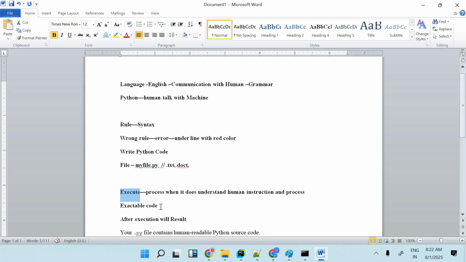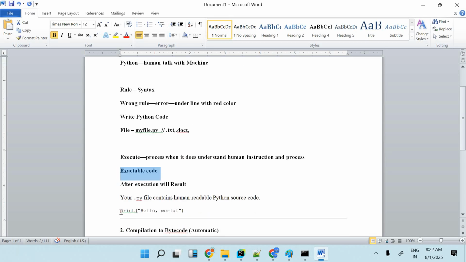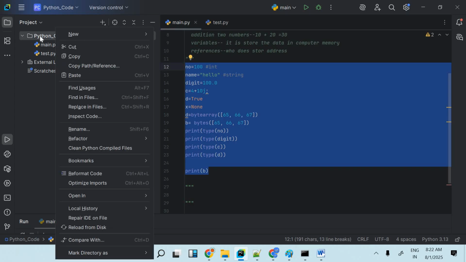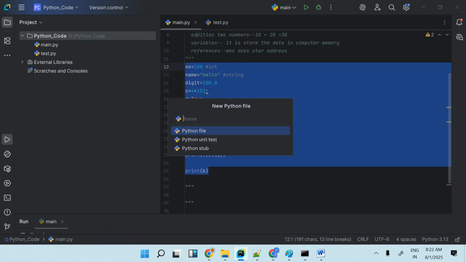So here we have some executable code. Whichever code we write, if we execute it, that is executable code. Suppose here I am writing print hello world. Let's start with a hello world example. If you want to write a file, main.py will come by default. So you have to right click on the project, then new, and then click on file.